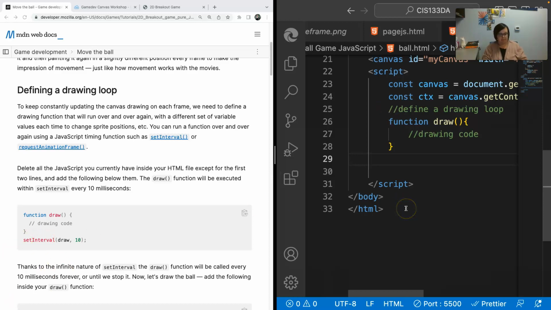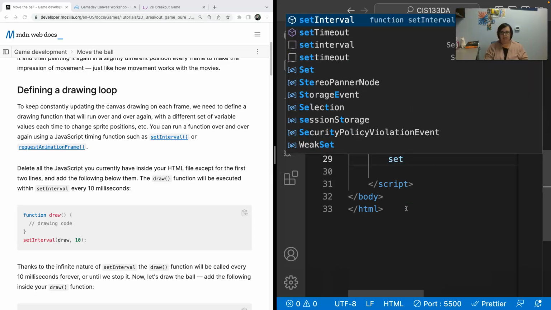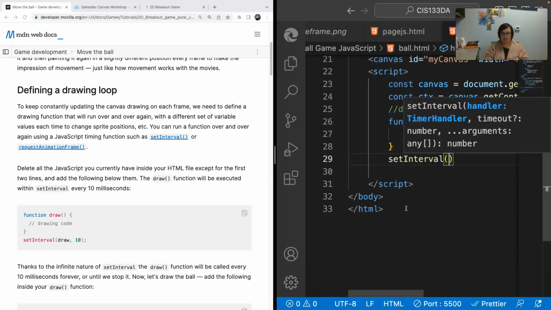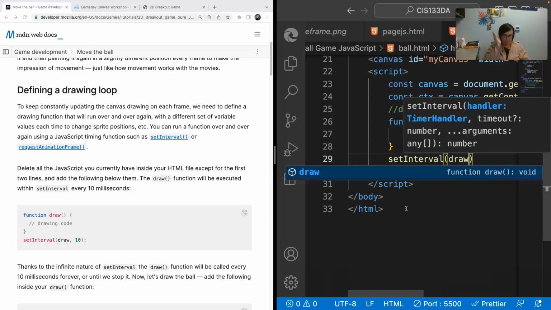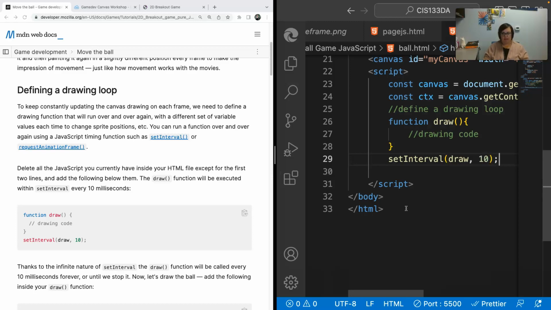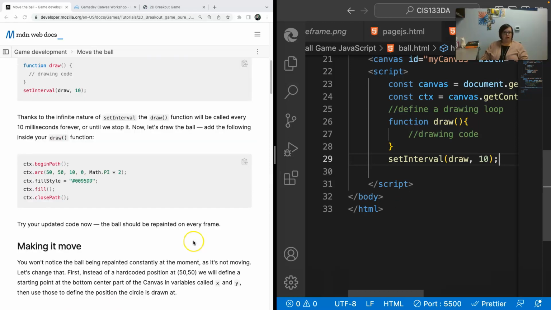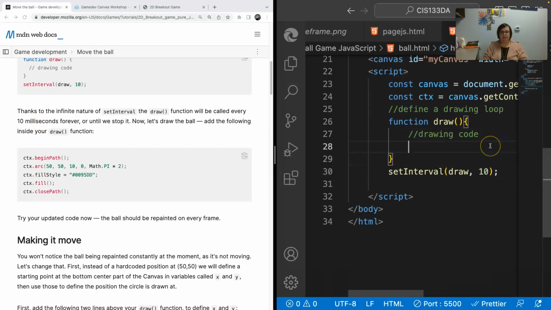setInterval is a method, an actual event handler function, and its input is the timer handler: the actual function that we're going to be running, and then how long, in milliseconds. Cool. Now we have it set up, and it's going to be called forever until we stop it. So let's draw the ball inside our function.